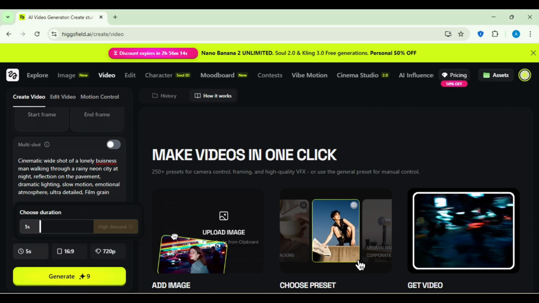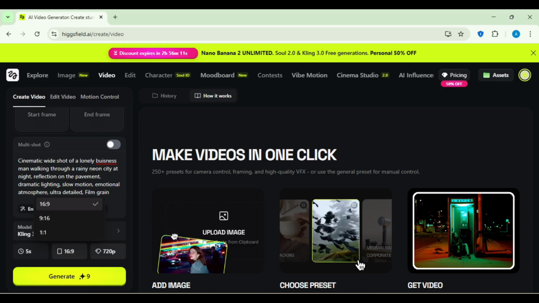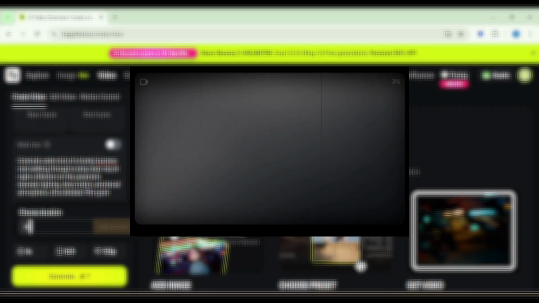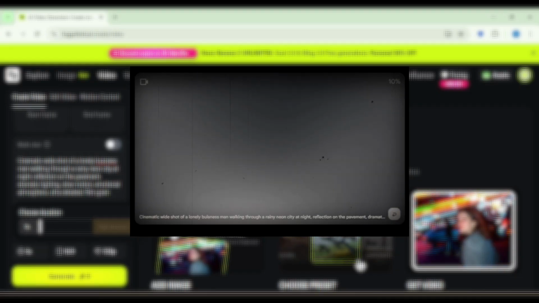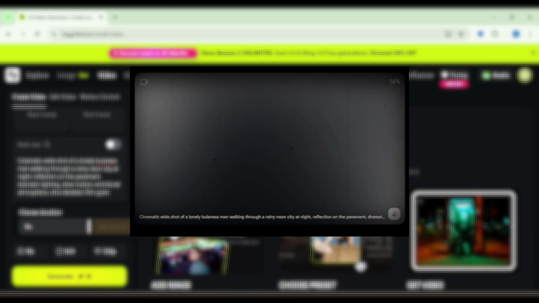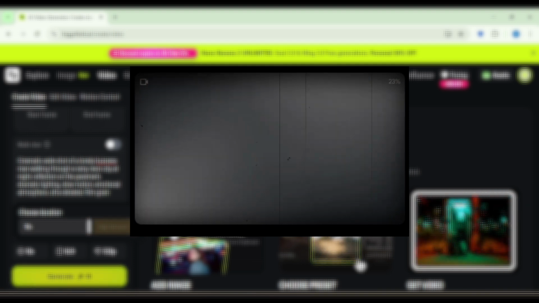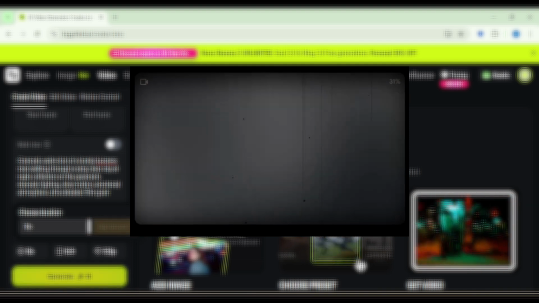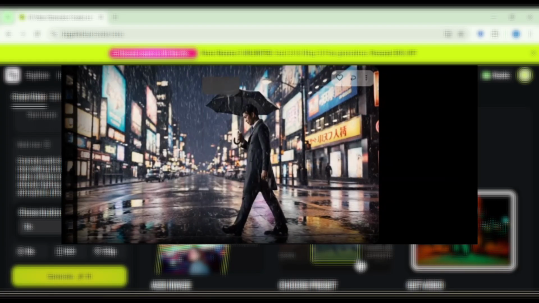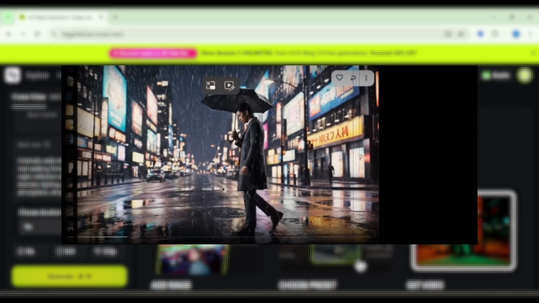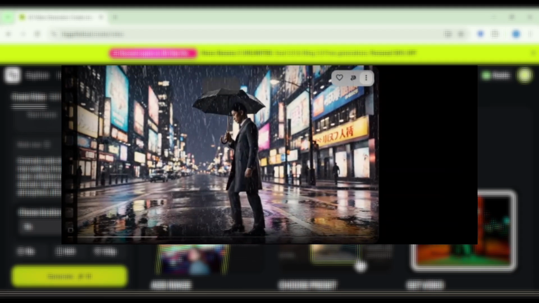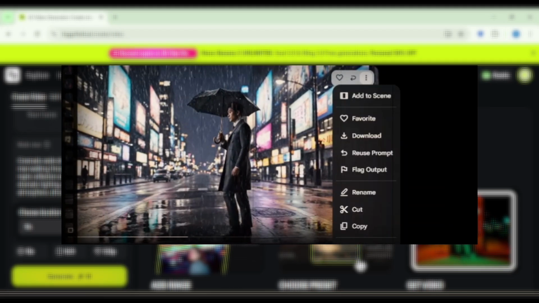Step 5. Generate and review. Click Generate. The AI will begin processing your request. Rendering time varies based on complexity, usually between 30 seconds and a few minutes. When it's ready, don't just watch it once and move on. Analyze it. Does the lighting match your vision? Is the motion smooth? Does the mood feel right?